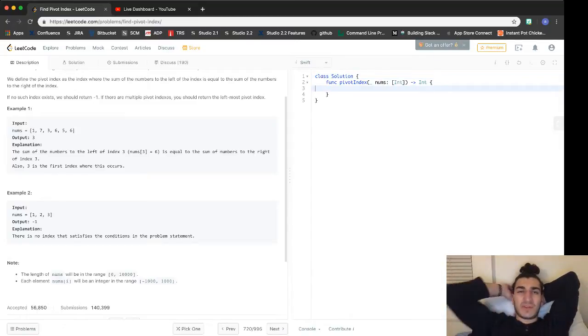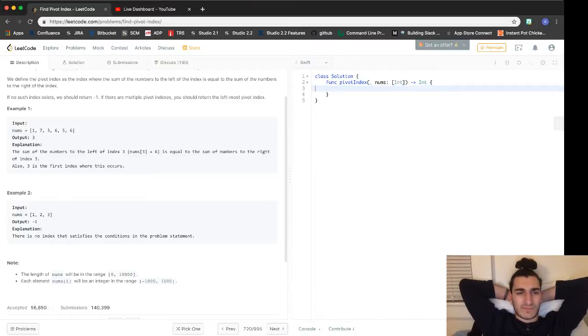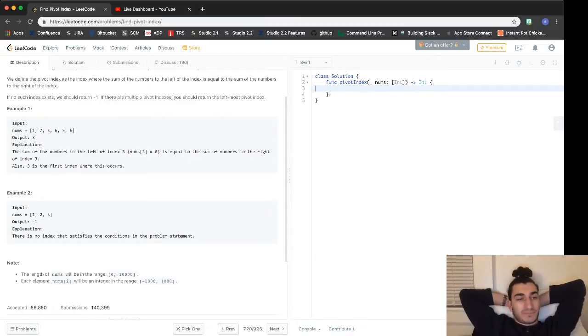I'm thinking maybe right now I'm thinking maybe having 2 pointers. No, I don't know if that would work. Let me think. So we need to find the pivot. You need to find the location in the array where the sum of the left side is equal to the sum of the right.